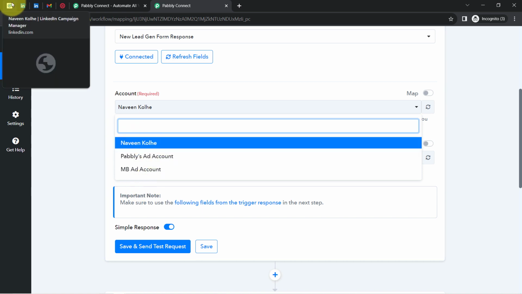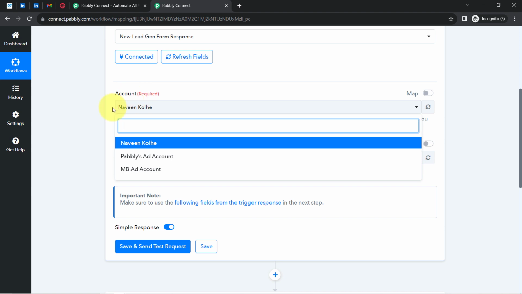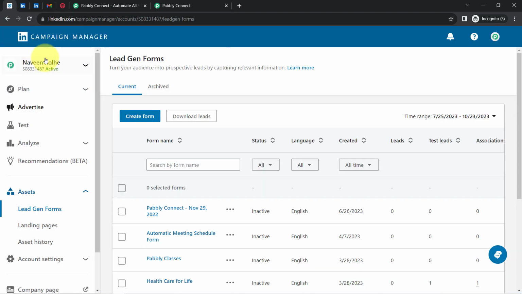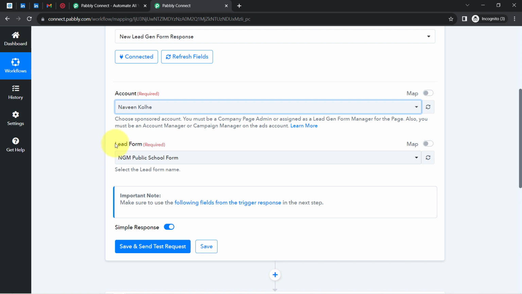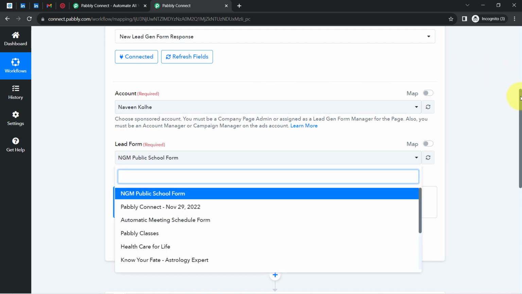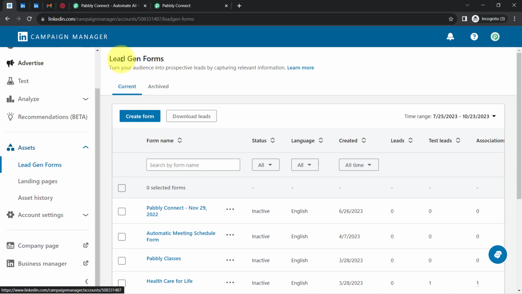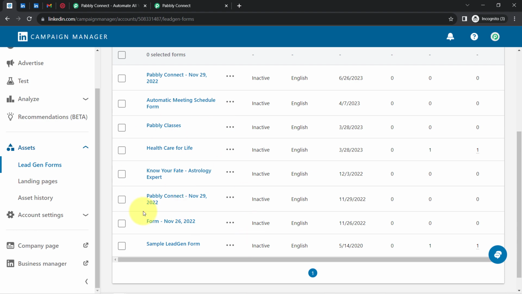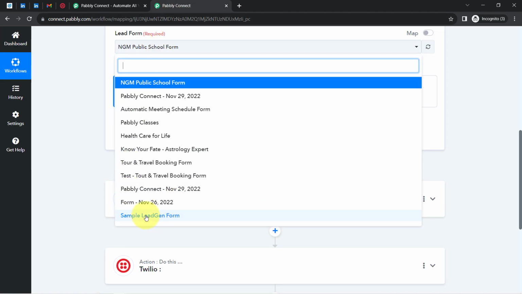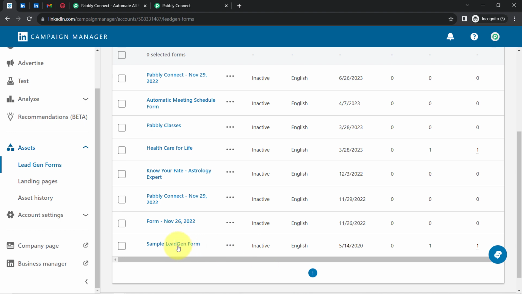Okay, so I will go with this Naveen Kole account, because I am working in this account, so that is why I am selecting the same. And here you can notice that whatever lead generation forms are available inside my LinkedIn account have started becoming visible here. Okay, so this is my lead generation form section, and these are the various forms coming back. And here I'll select this sample lead generation form.